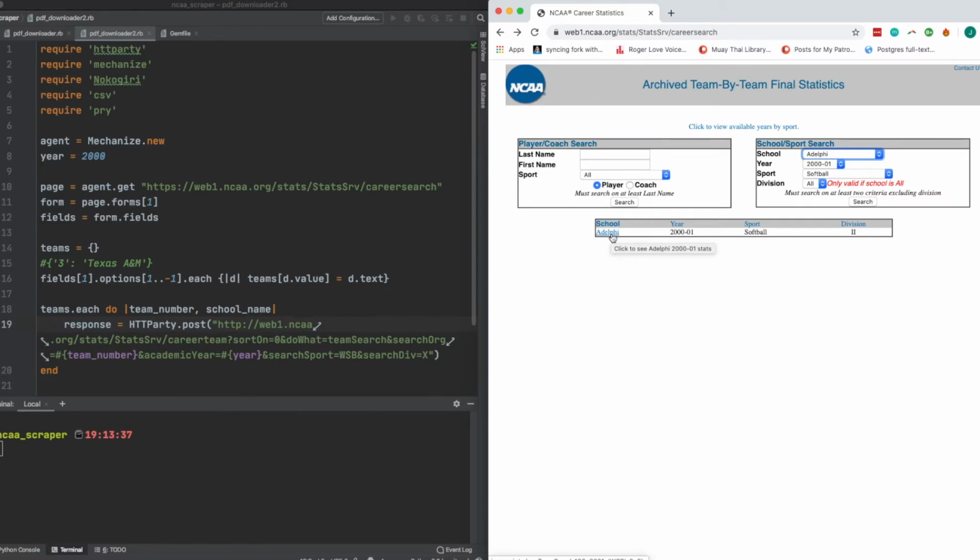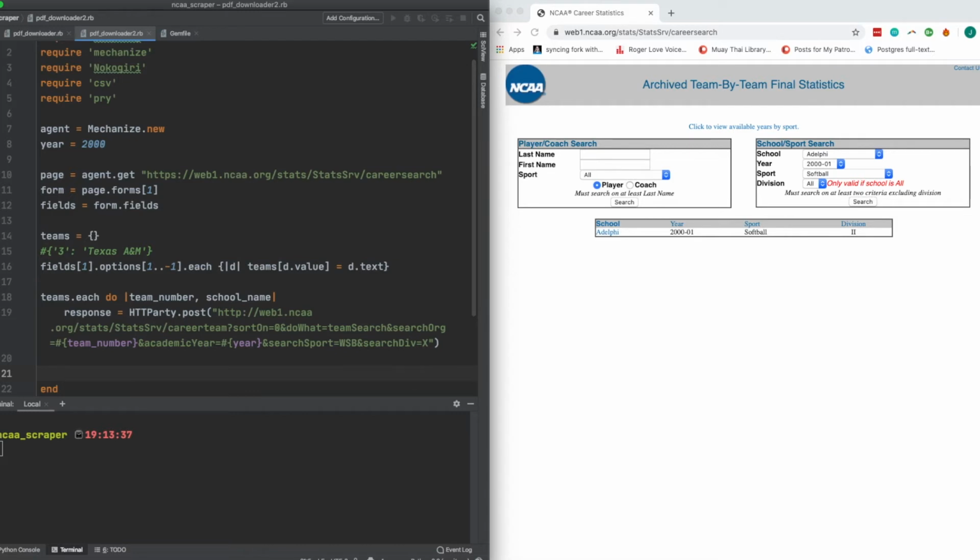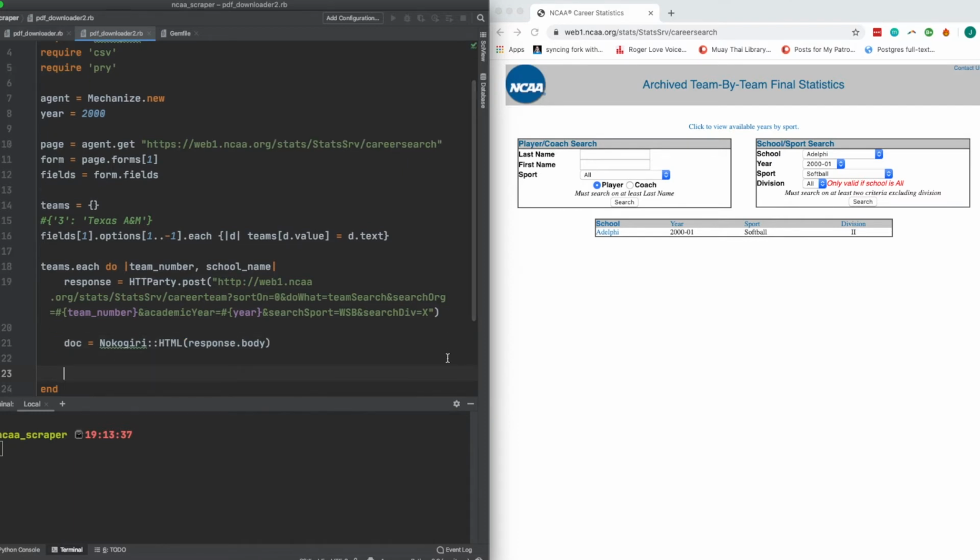And now we're almost here. There's 2 more steps. I want to click on the school name, and that'll take me to the PDF page, and then I'm just going to download it. So clicking the button, I first need to find the button. And we do that with the Nokogiri package. It basically converts it into a format that is easily searchable. So I said doc equals Nokogiri HTML, the response body.